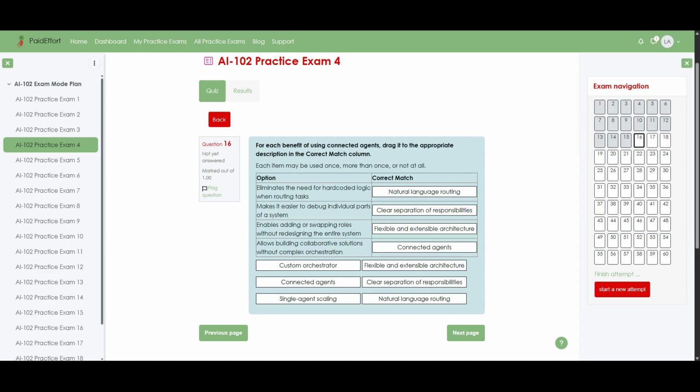First, eliminating hard-coded routing logic fits natural language routing because the main agent can read the user request and decide in plain language which specialist agent should handle it, instead of relying on rigid if statements scattered through the codebase. Next, debugging becomes easier when there is a clear separation of responsibilities, since each agent owns a focused role, so you can test or fix one agent without disturbing the others. Similar to checking one microservice in a larger application.